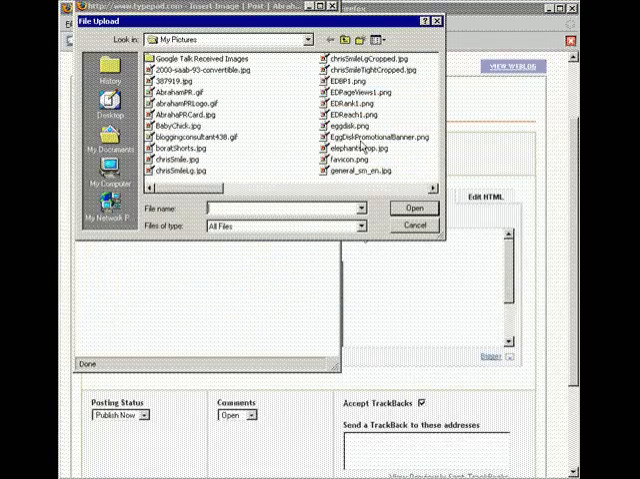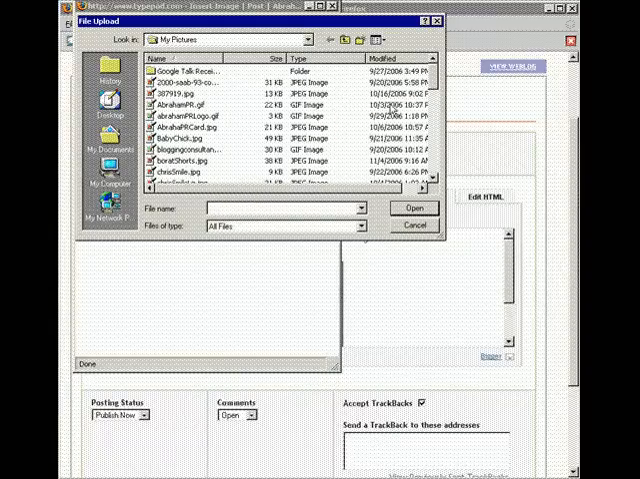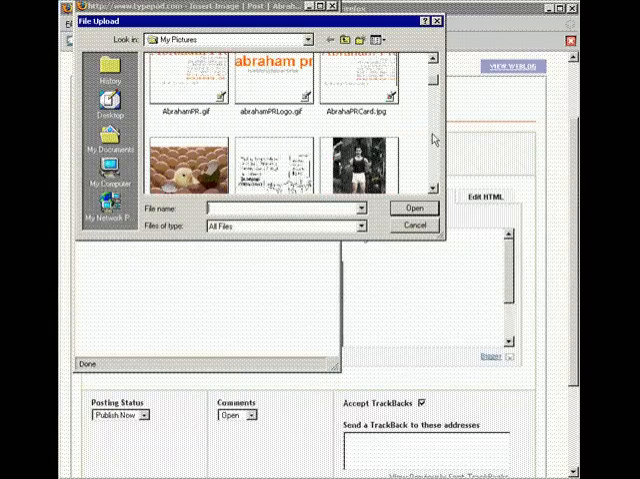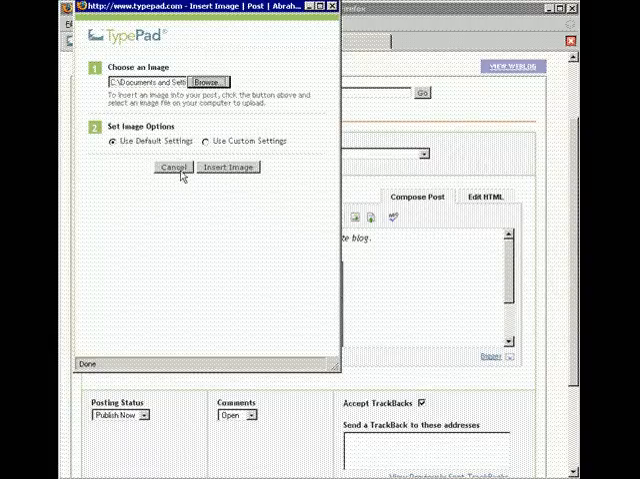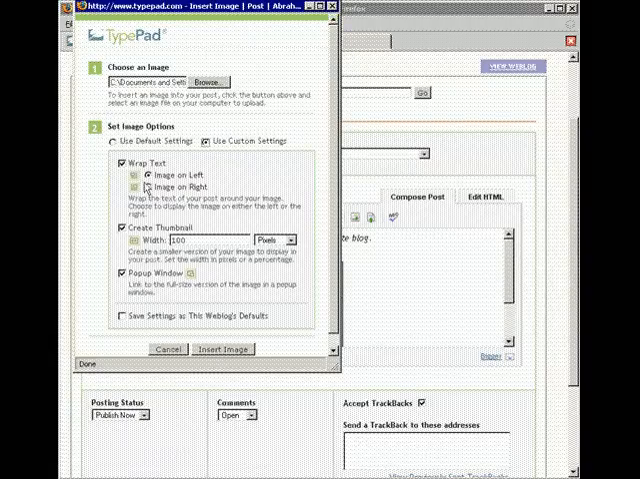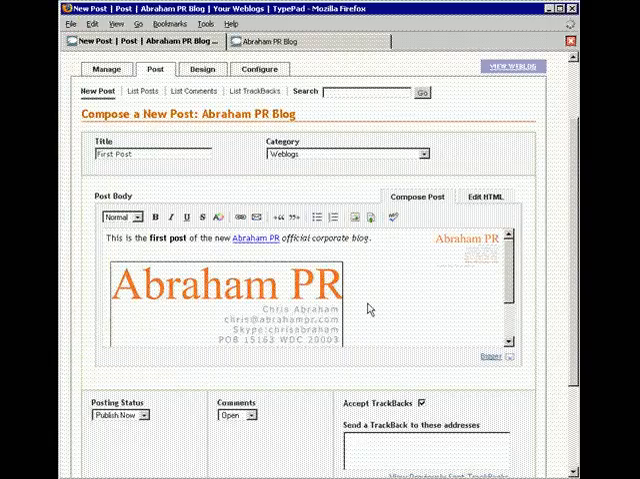Browse. Find the image that we want. Put in the GIF. Use custom settings. Wrap text. I want the image on the right. I want to create a thumbnail. I want a pop-up window. And then I can insert image. See, in that case, it puts the image over there.